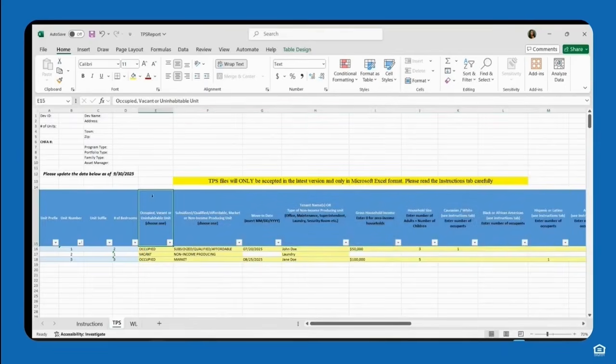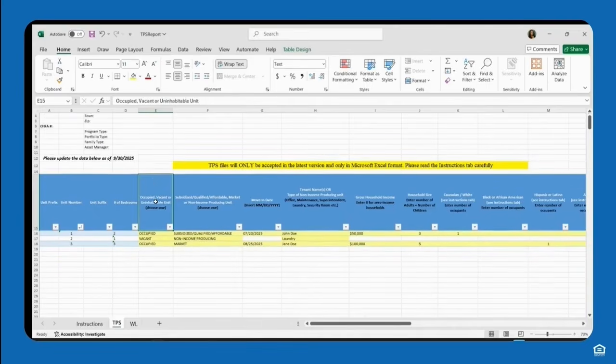For those of you who have information that has already been pre-populated, please go through it and make sure that all of the information is still true and update any information that must be changed. For example, if you have a unit that was occupied the last time you reported, however, it is now vacant, you can go ahead and correct this to show as vacant and make sure that you delete the remainder of the information that may not be needed.